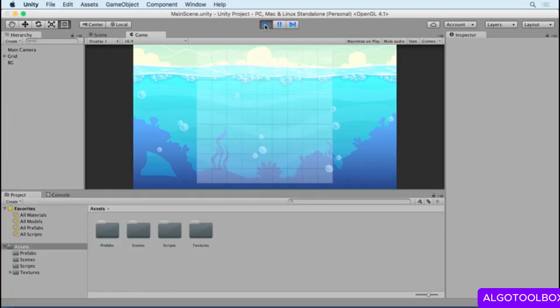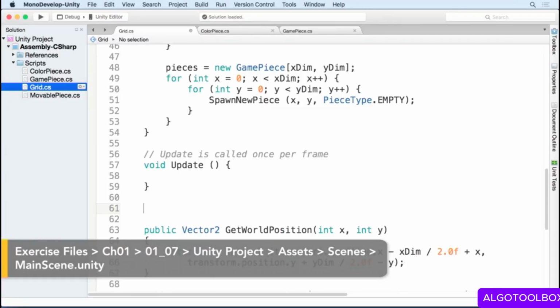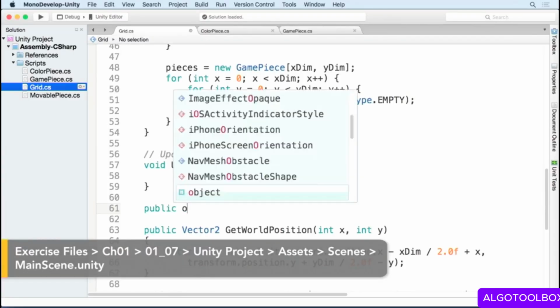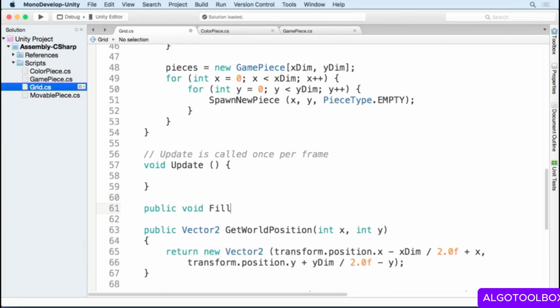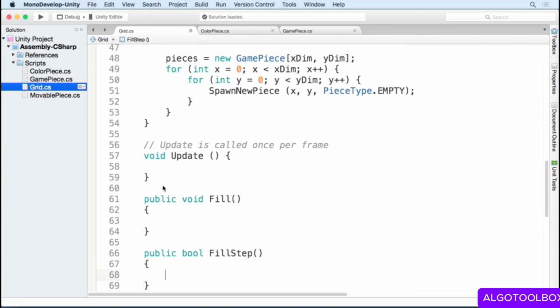Now that our board is completely empty, we need to fill it in. Open up the grid script. I'm going to create two function stubs, one called fill and one called fill step. Fill step will only move each piece one space, while fill will call fill step until the board is filled. Fill step will return a boolean. It will be true if any pieces were moved, and false if not. That way, fill knows when the board is filled.